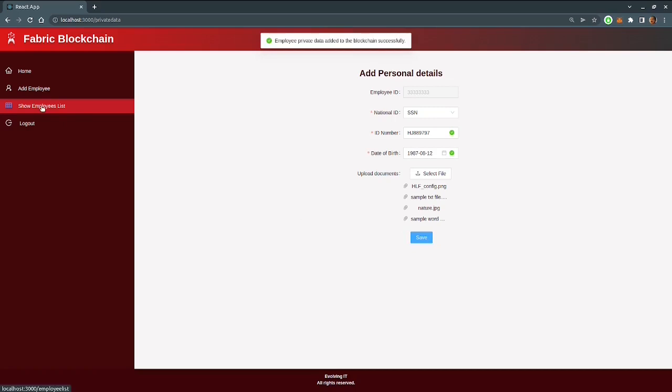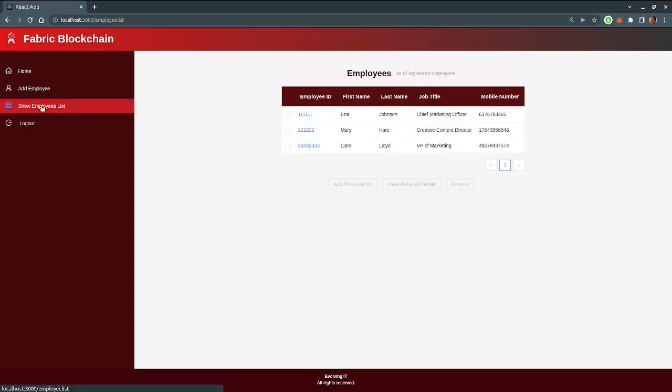Private data has been added to the blockchain. You can go to the View page and see the record and uploaded files.